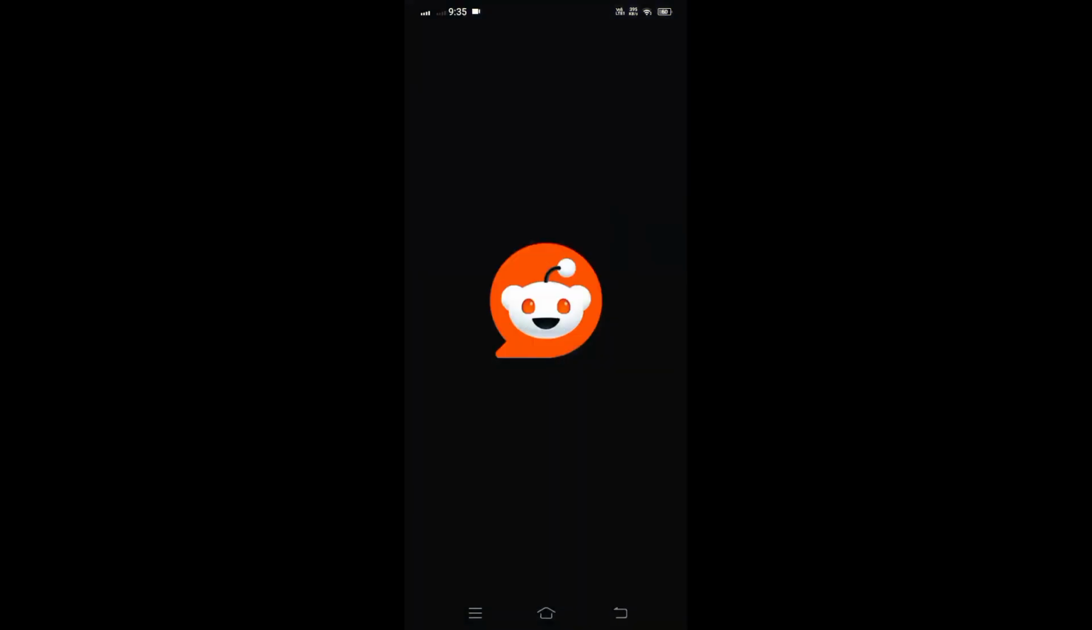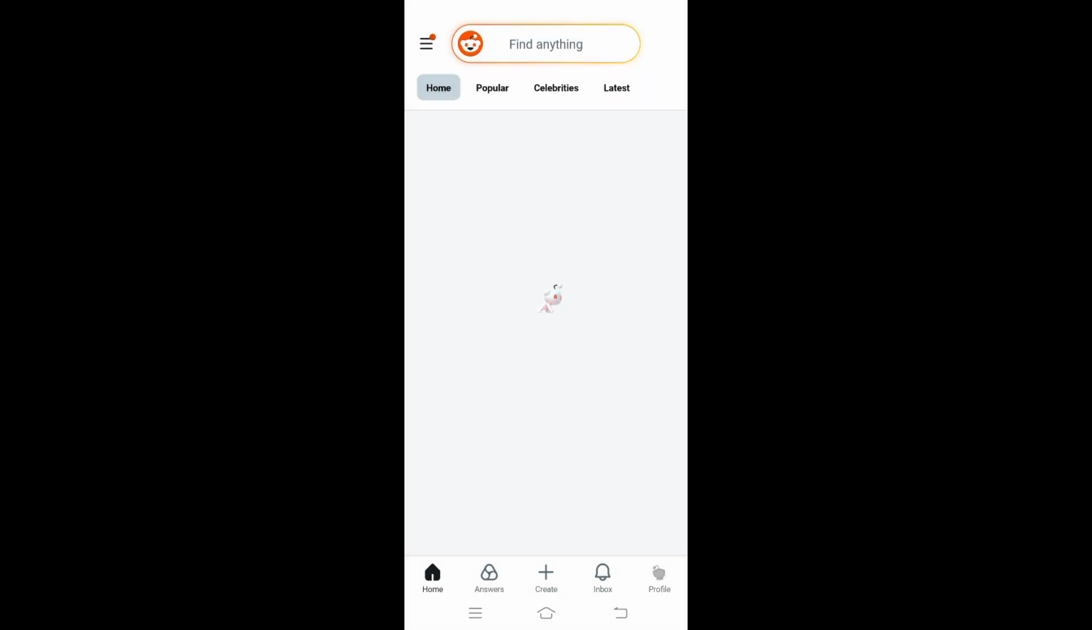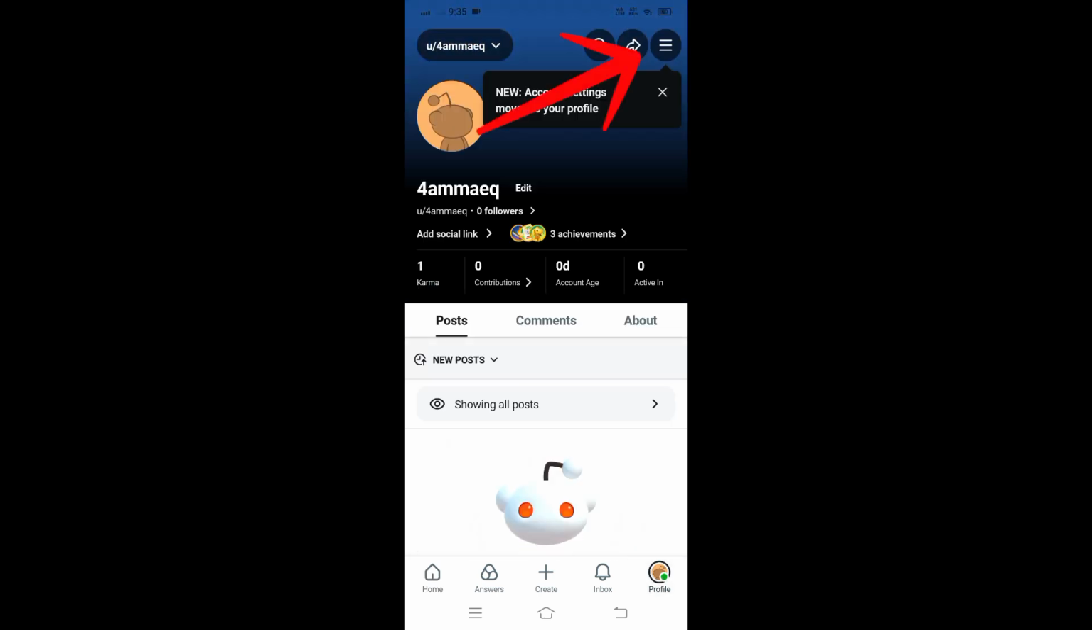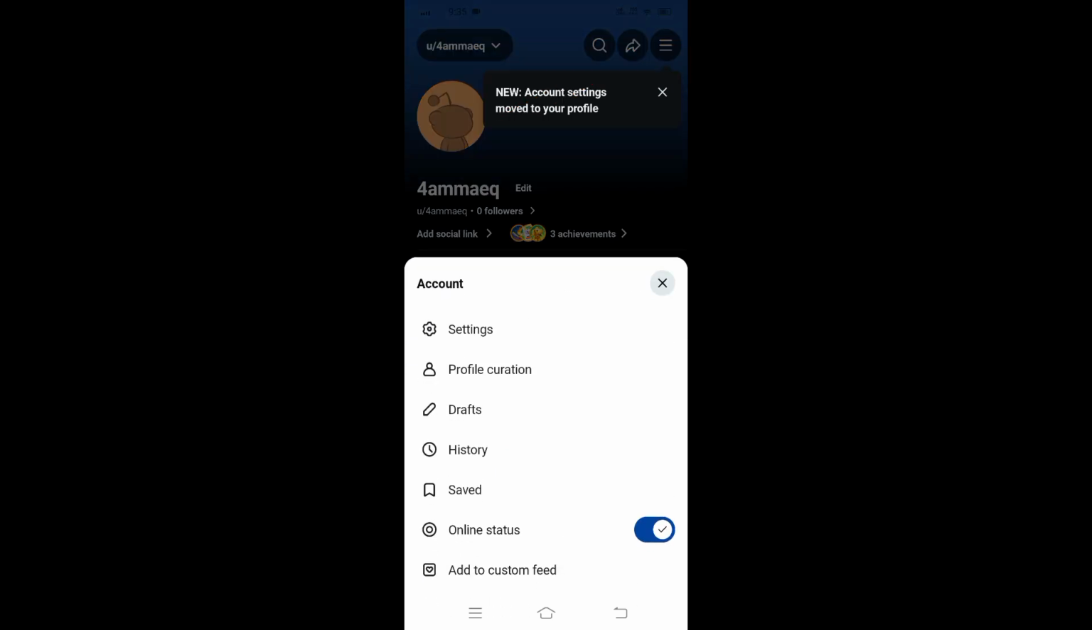Once we click on Reddit, you need to wait for some seconds. Now you will see a small profile pic on the bottom right side. Simply click on that profile. Once we click here, you will see three lines on the top right corner. Simply click on that. Once we click here, you will simply click on settings.